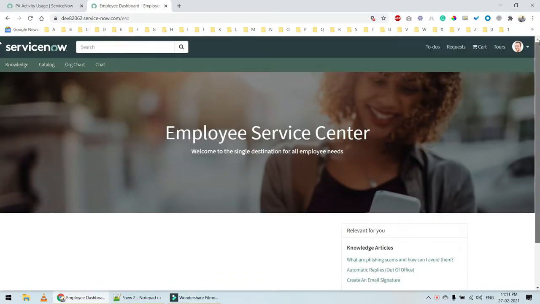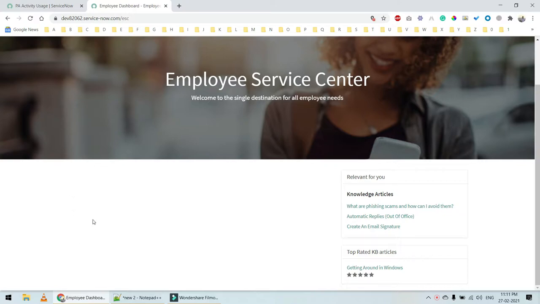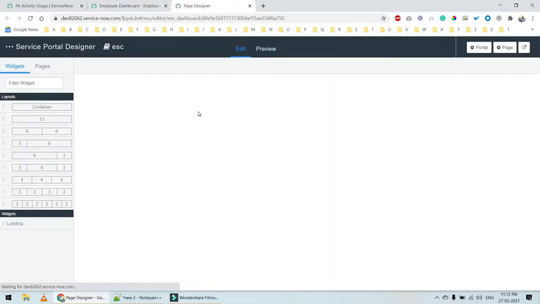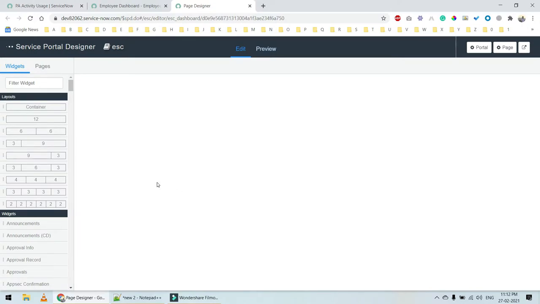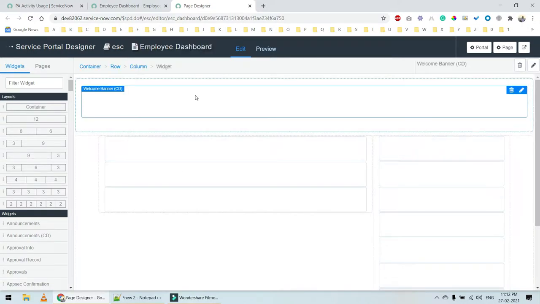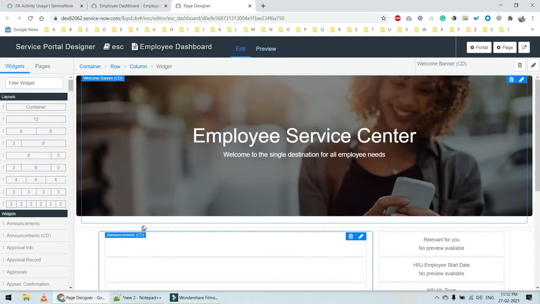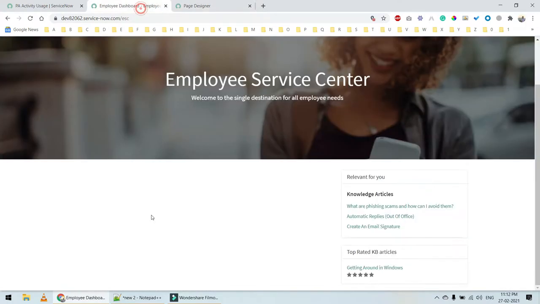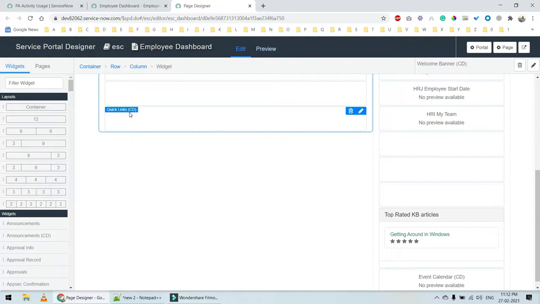Right now there is a quick links widget. If I go to the Page Designer, I can see that the quick links widget is there. So you see this, right? We have the quick links widget, but the data is not showing up. So we'll see how to manage the data using the quick links.